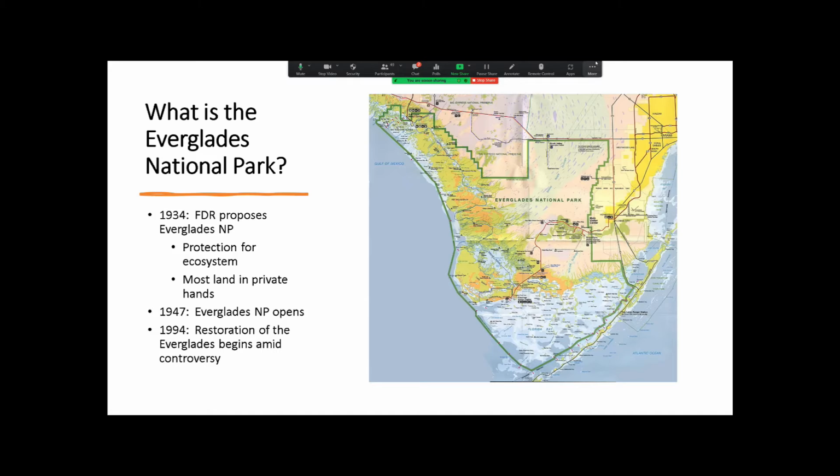And he recommended protecting the ecosystem by developing the national park. And this is the first and only national park that was organized around an ecosystem and not around a beautiful area of terrain that people wanted to save for the future. Unfortunately, by 1934, most of the land was in private hands, and so a lot of negotiations began in order to create the national park. And that park finally opened in 1947, about 2/3 of what the original proposal was. And then in 1994, restoration of the Everglades began amid a lot of controversy.